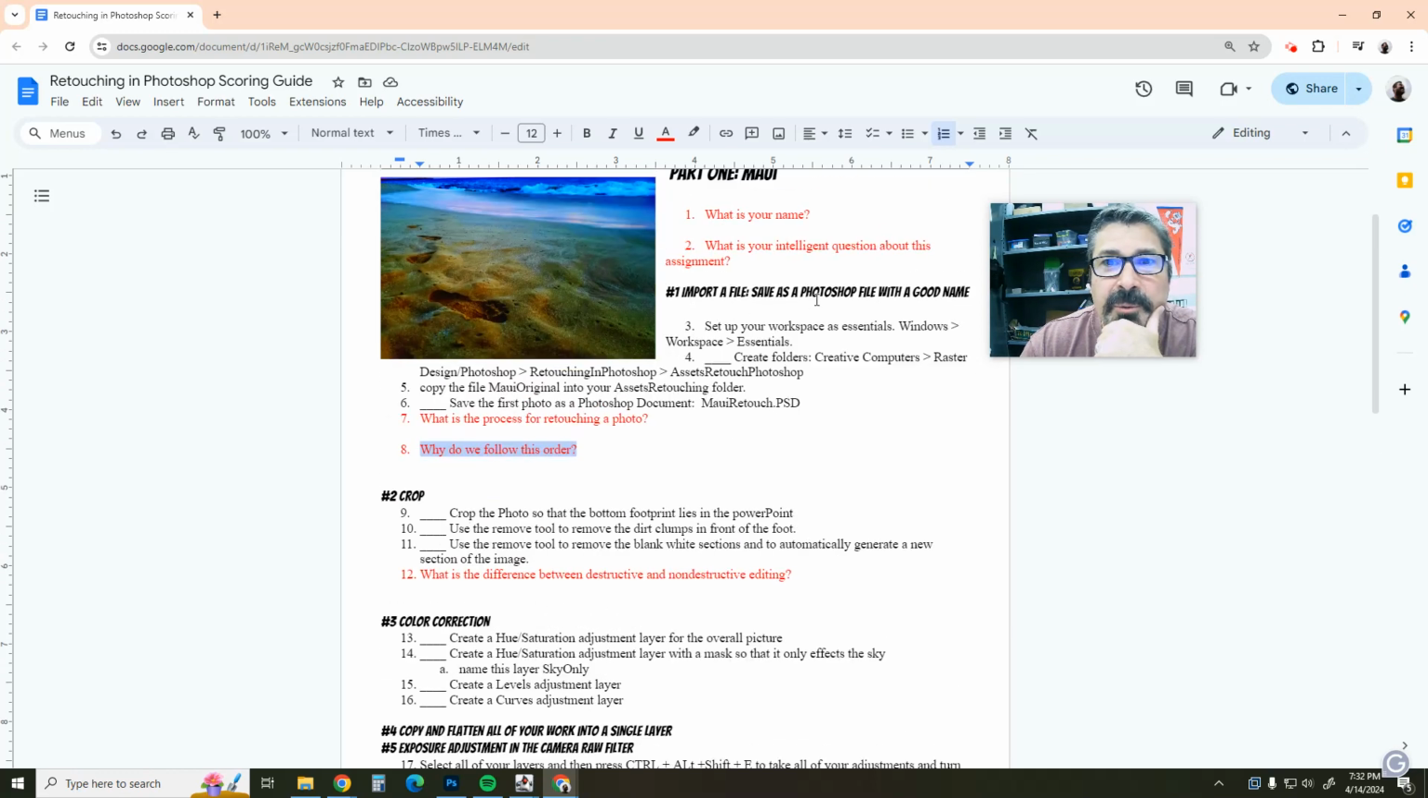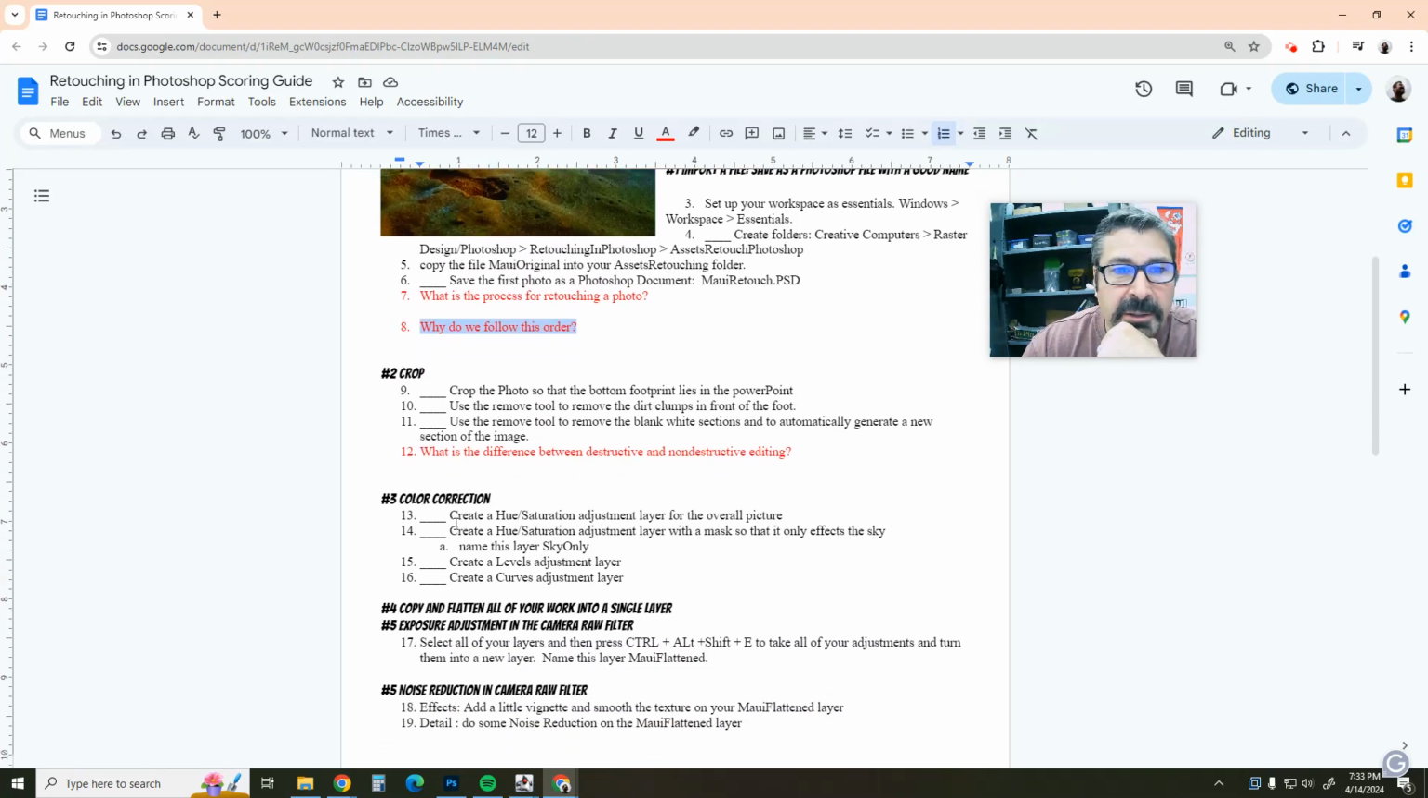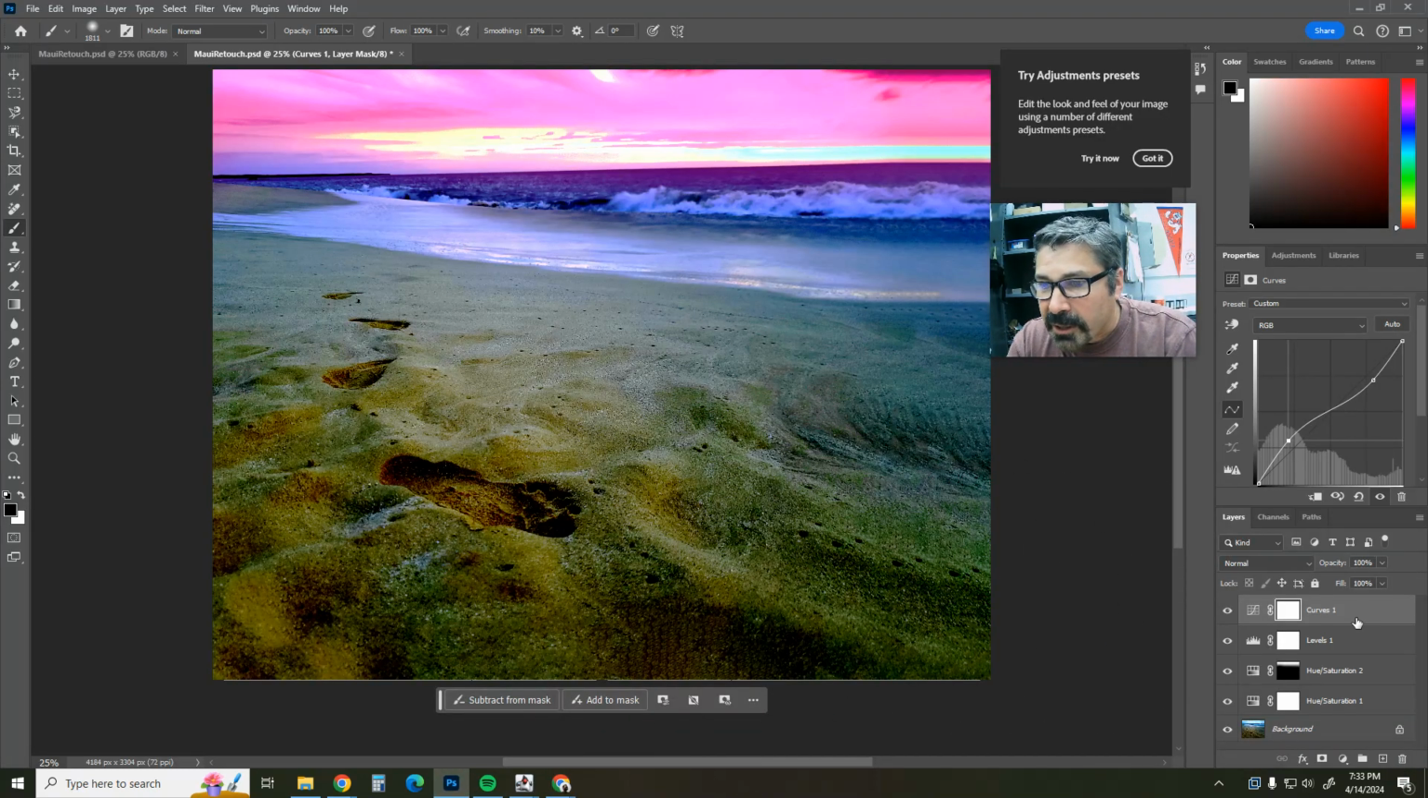So let's take a look at where we're at on the scoring guide here. We've saved it as a Photoshop document. We've cropped it. We've done color correction. And so now it's time to flatten all of your work into a single layer. So select all of your layers and then press Control-Alt-Shift-E. So we're going to come over here to our layers, and we're going to hit Shift.